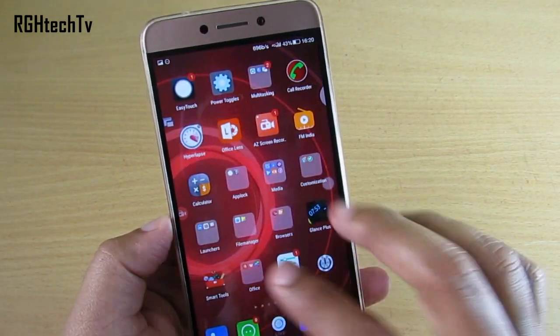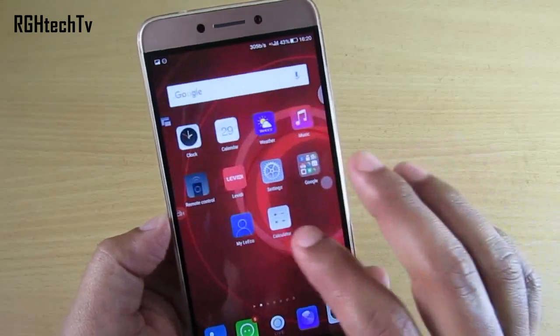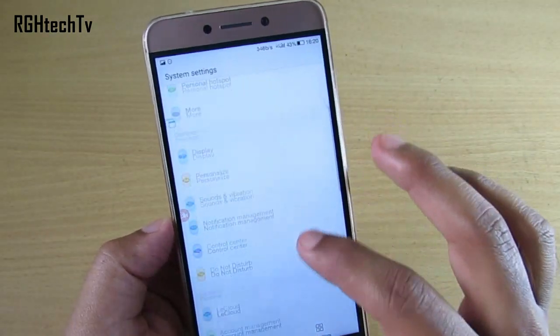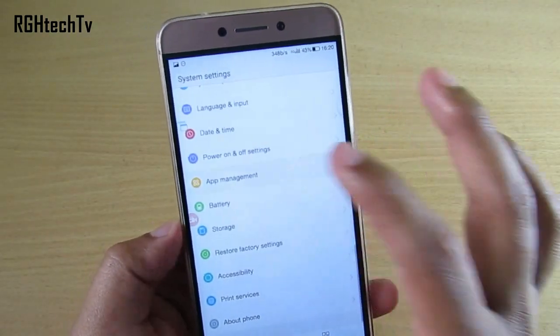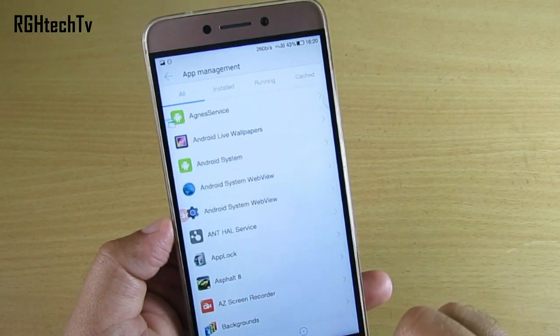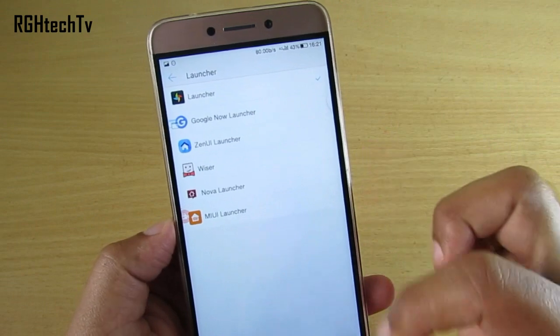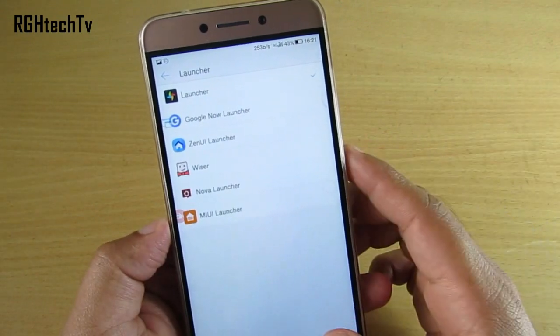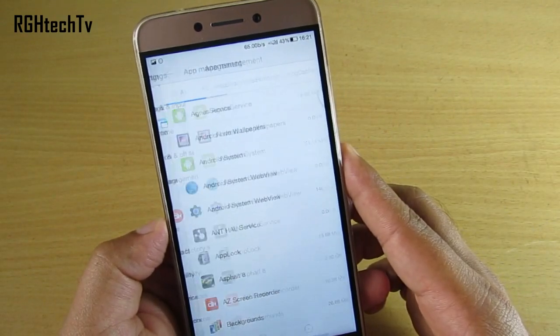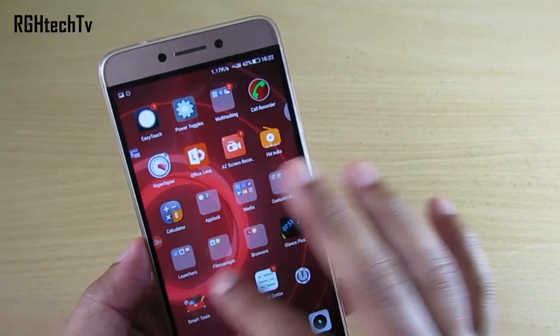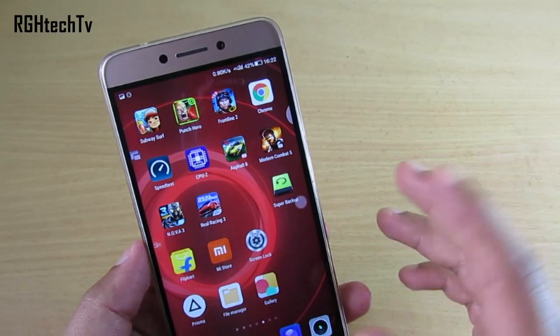And to change the launchers, you have to go to settings, then app management, then default applications, and then launcher. From here you can shift between different launchers, so you can check that out as well. Now the file manager on this LeEco is not that well equipped.